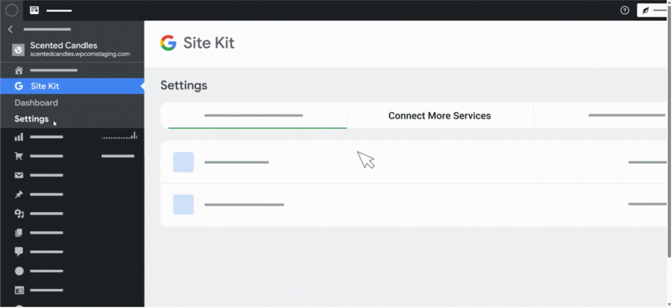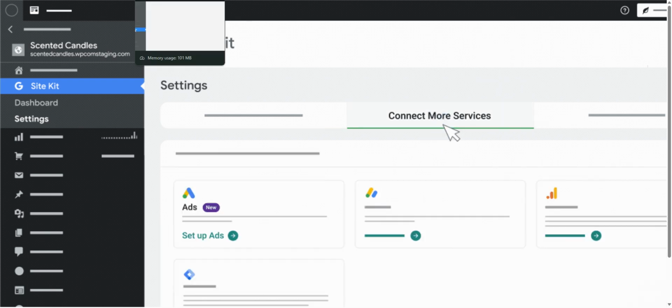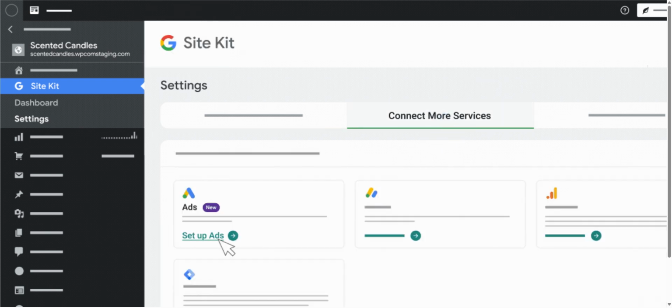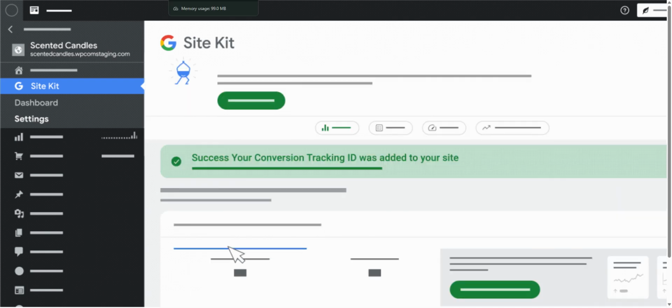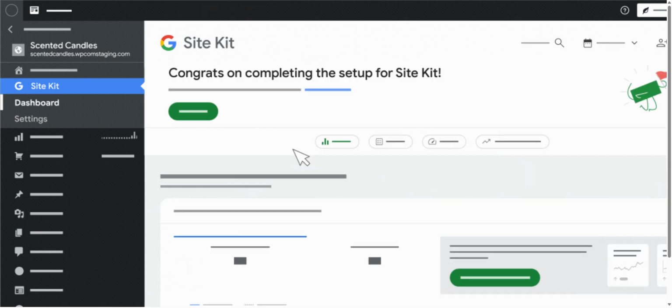And once you've done that, just click on the settings, click on connect more services. And then we're going to click on ads since we have an AW. And then you're going to put in your AW tracking ID and then click on complete setup. And then you can see that it has been successfully added.